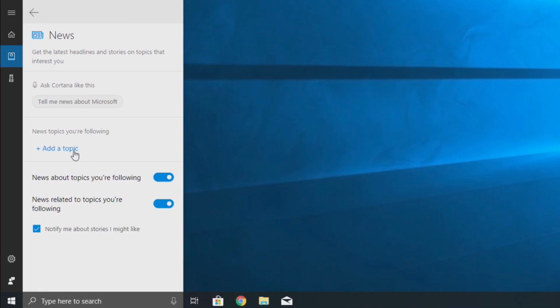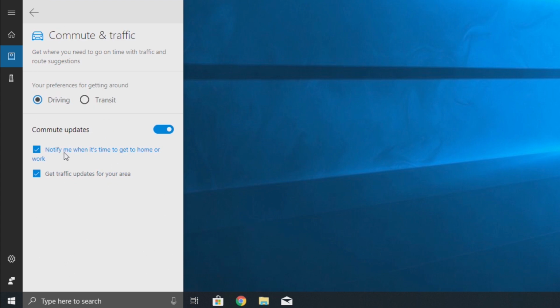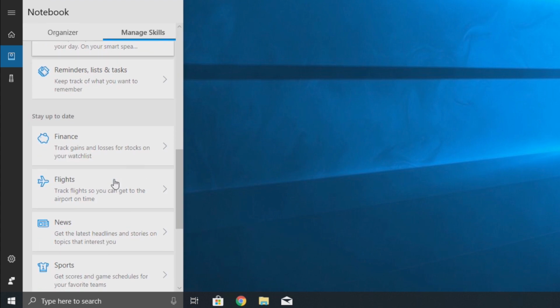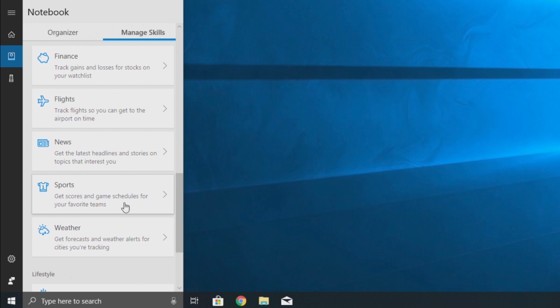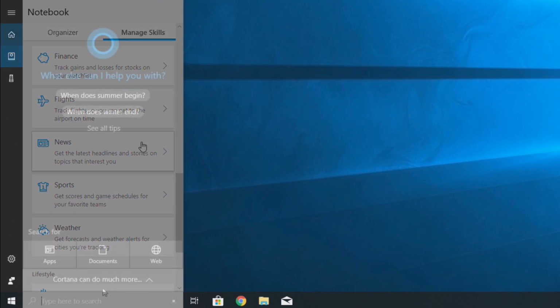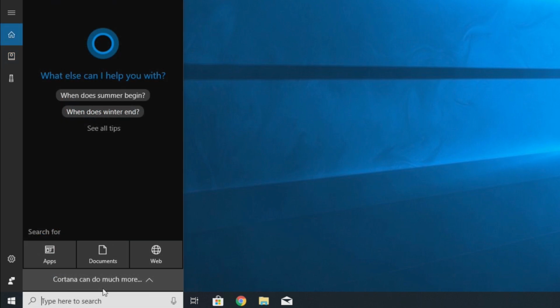Let Cortana keep you abreast of whatever your interests are. Add topics to narrow your focus, and set up trackers for almost anything. From finance to travel, from sports to weather, and all the latest news. Whatever it is you want, Cortana can be set up to deliver almost anything.